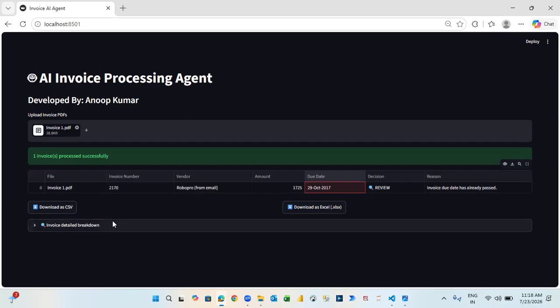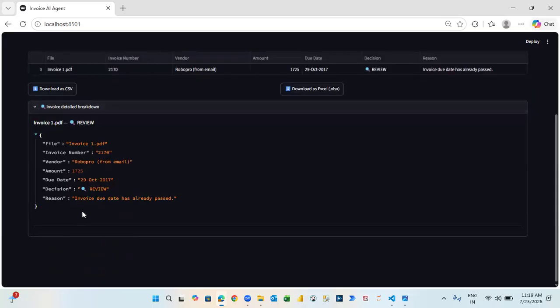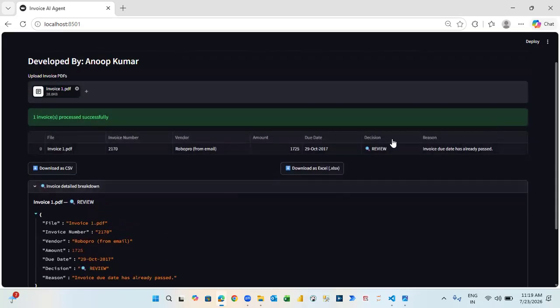Okay. Now, if you want to see this information, here you can see the invoice details breakdown. And if you want to extract this grid information into Excel or into CSV, then I have given this button. You can just go for download as an Excel file or download as a CSV file.